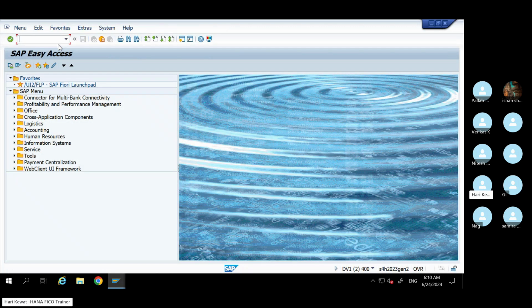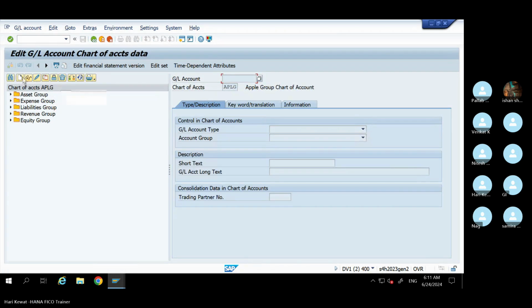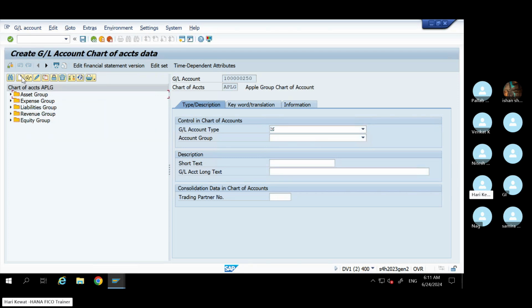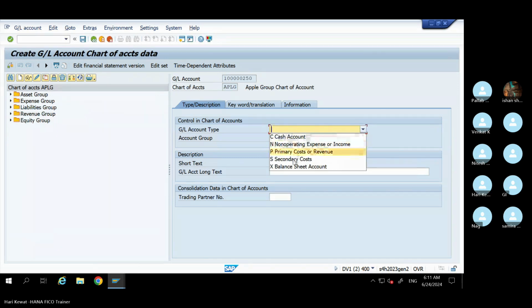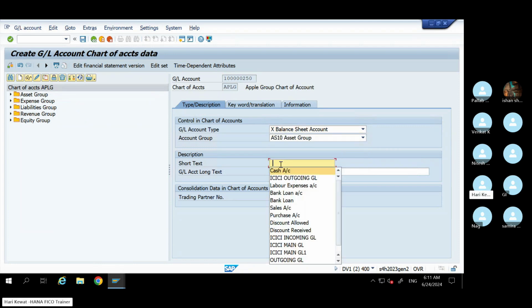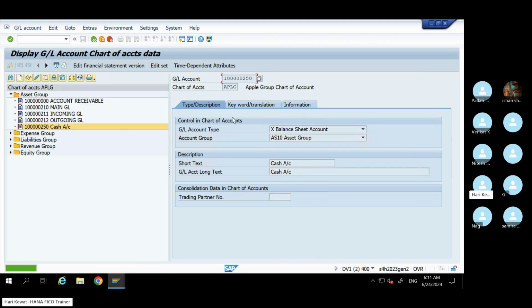First we'll create the group GL, the group cash account GL. Go here, remove 10, hit enter. Go here, balance it. Go to asset. Anywhere, any doubt, just let me know, in case you feel any doubt. So the group GL is created.